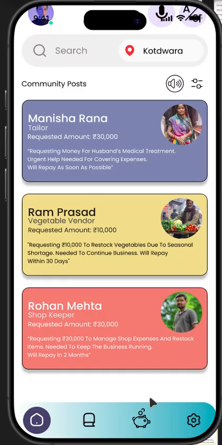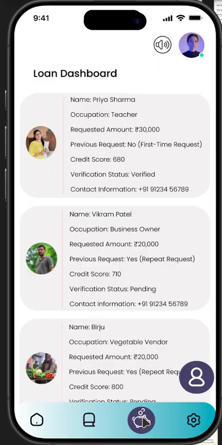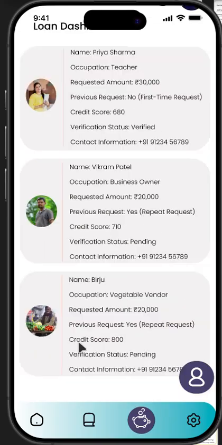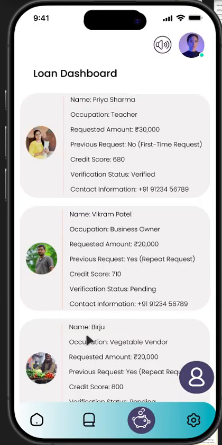Also, now let's say you have given money to some individual and you want to check. If you come to the third icon here, this is the loan dashboard which is particularly customized for you. These are the people who are asking you for money. Let's say you have lent money in the past to a certain individual and now he has your contact info, so he can ask you specifically for the amount when he wants to request it in the near future.